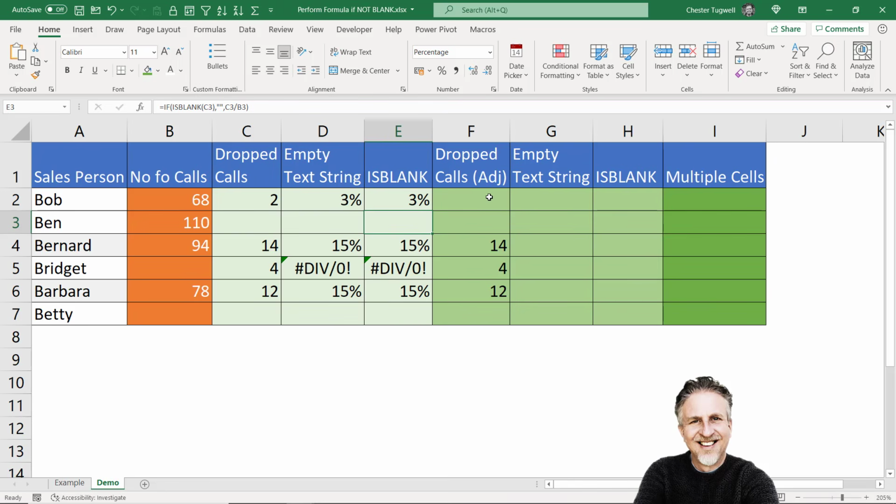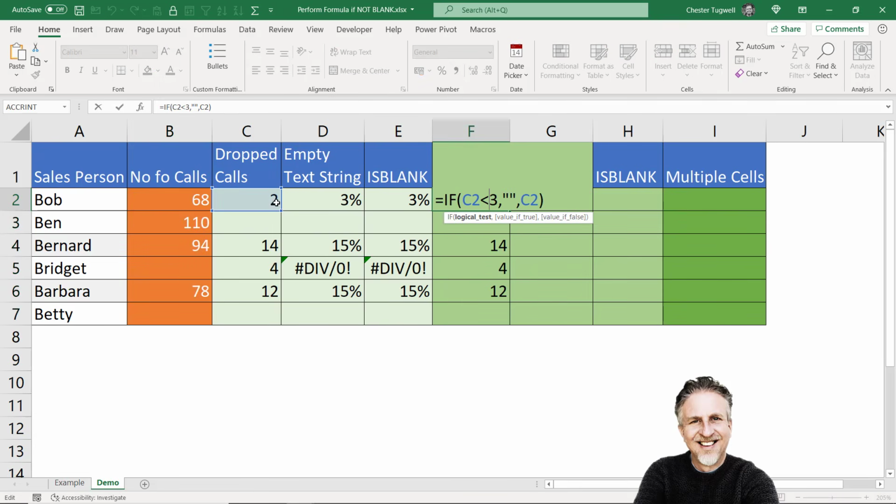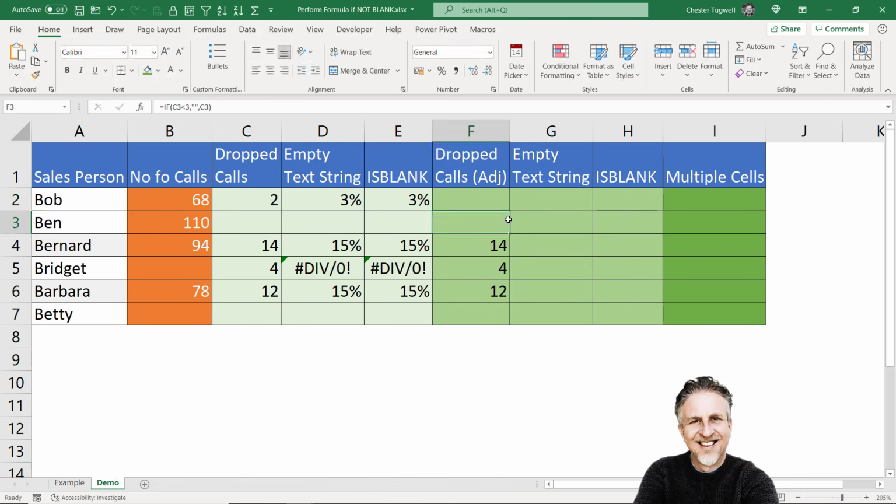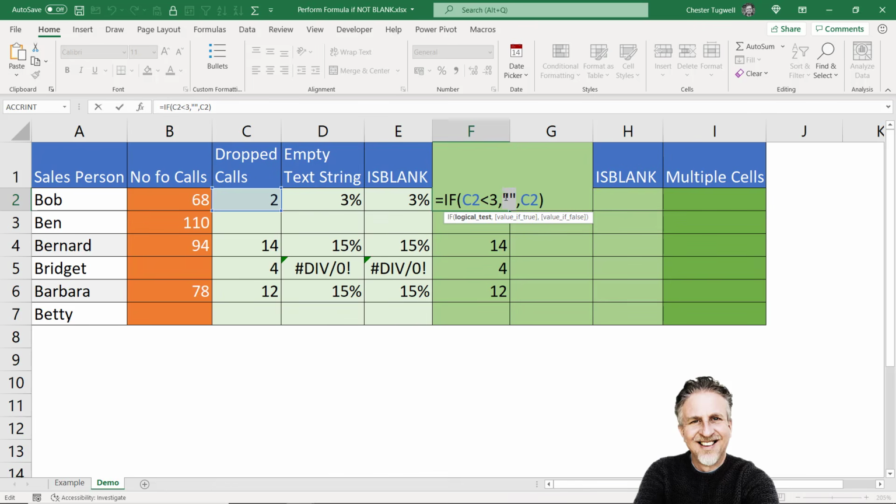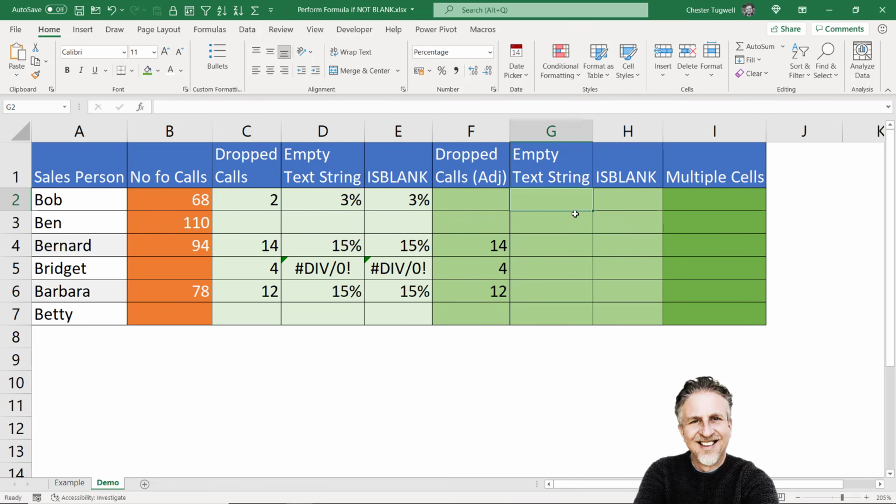What we're going to do is divide this column by this column. Dropped calls adjusted. So what I've done here, I've said if the dropped calls are less than 3, then don't return a value for dropped calls. Otherwise return the dropped calls. So there is a formula in here that returns an empty text string if this is less than 3, which it has in this cell here.